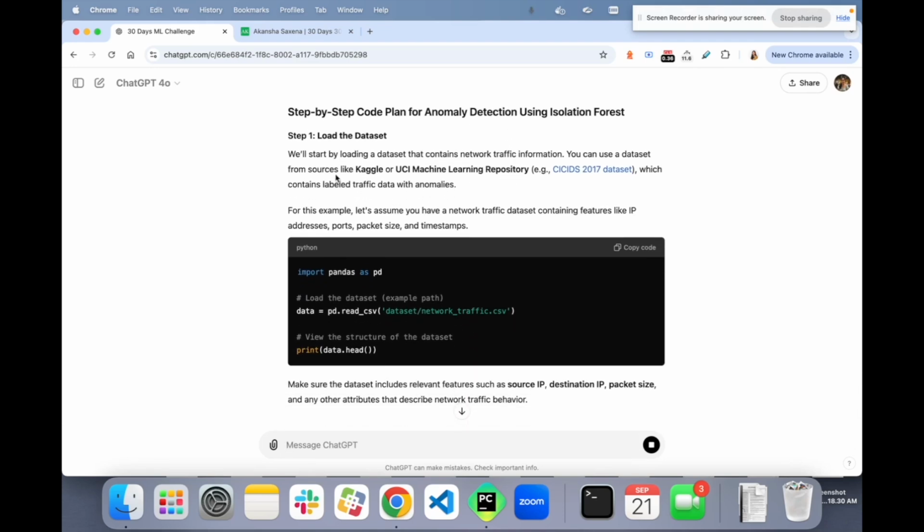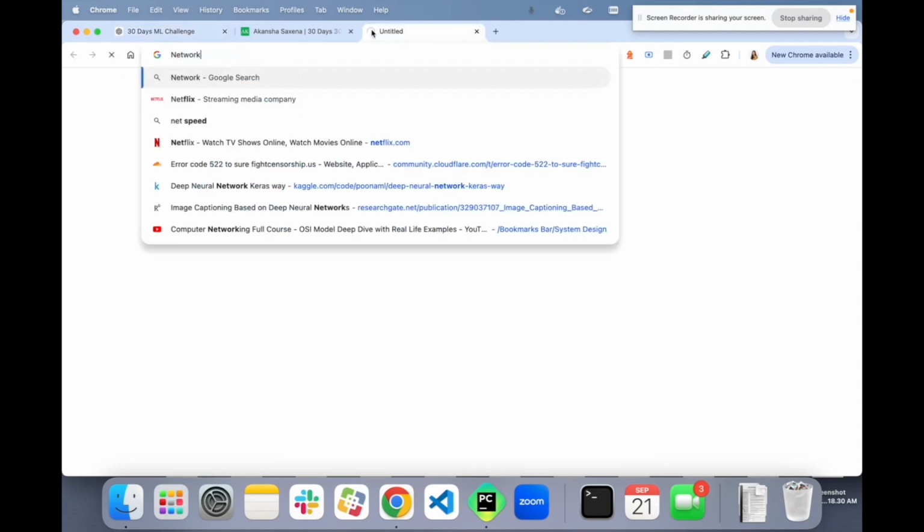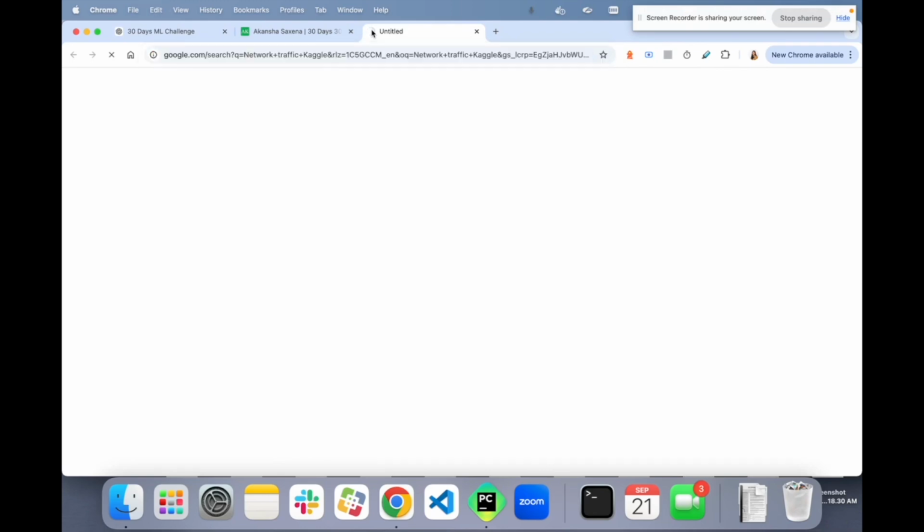So first we will load the data. It says that we'll start by loading a dataset which contains network traffic information. You can use a dataset from sources like Kaggle or the UCI machine learning repository, which contains labeled traffic data with anomalies. So let's start with, I'll go and search network traffic Kaggle.